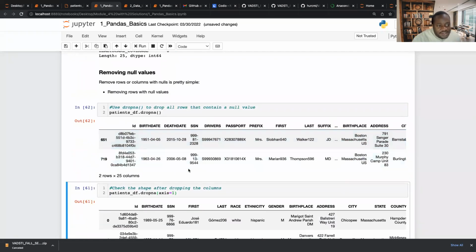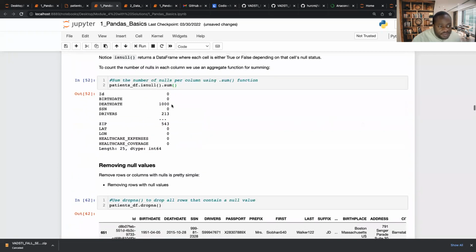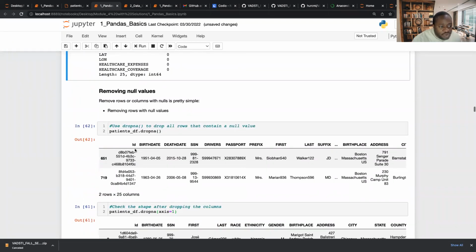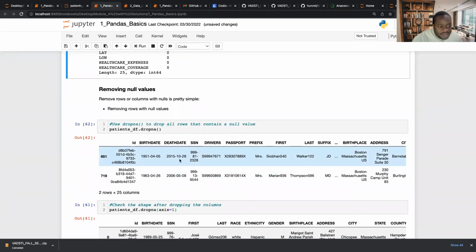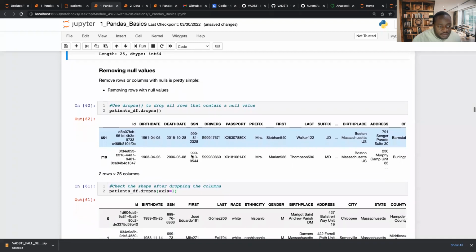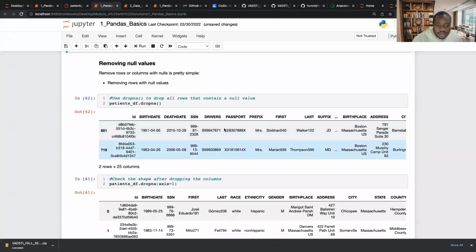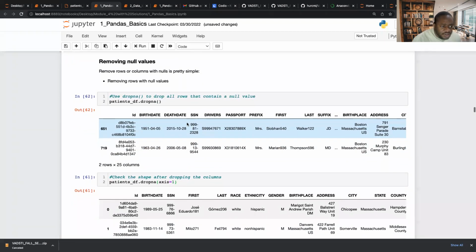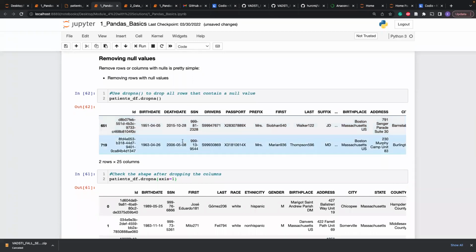So every row has a null value here, because if you look at this, there's 1,000 for dead date. So that's a lot. And then there's 213. So the only rows that don't have null values are this. Does that answer your question? Yes. I think another question is, is blank allowed?